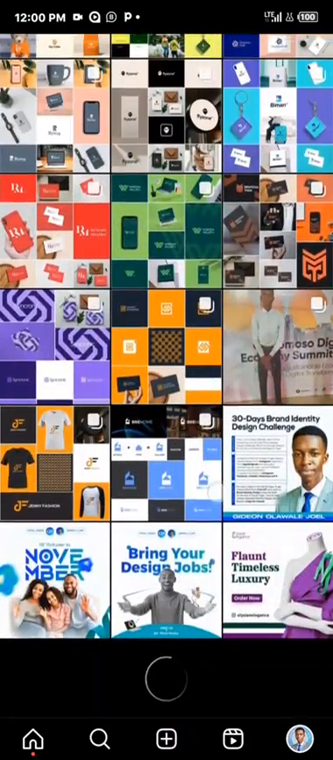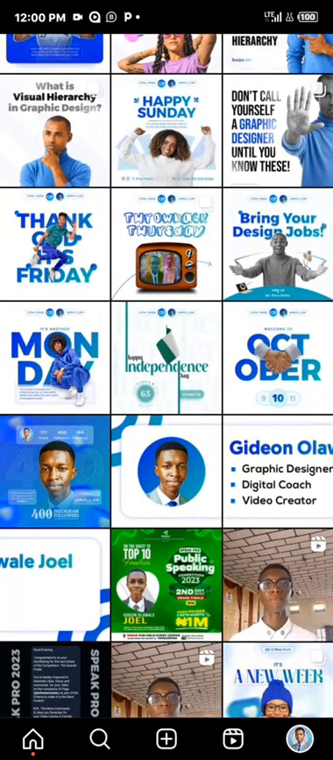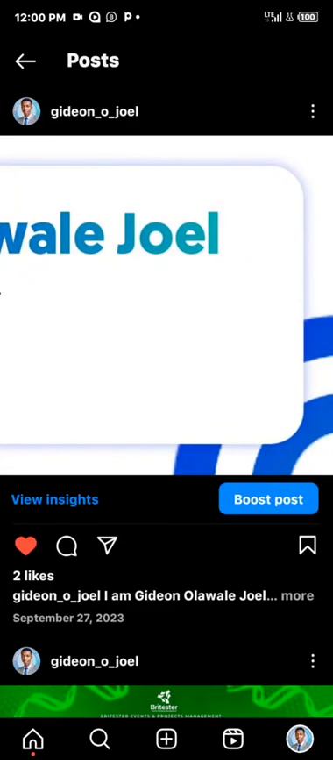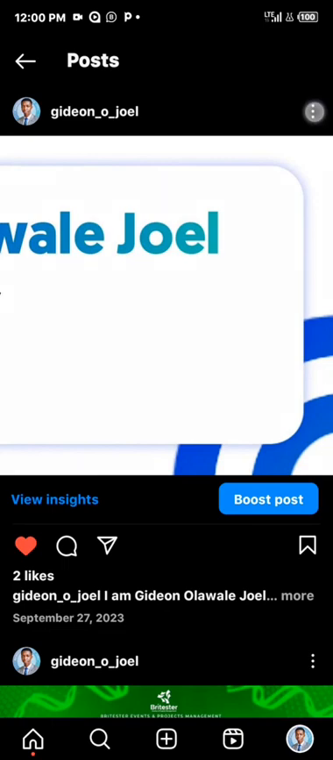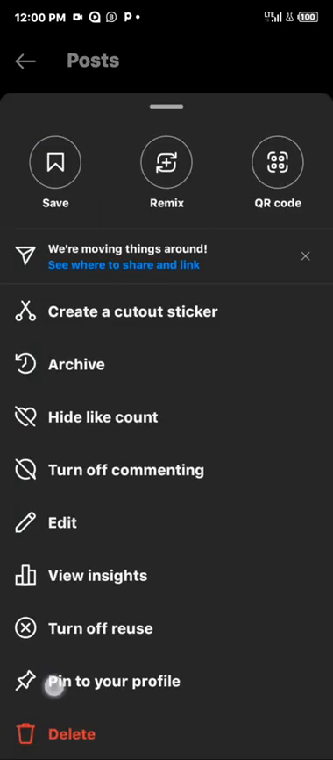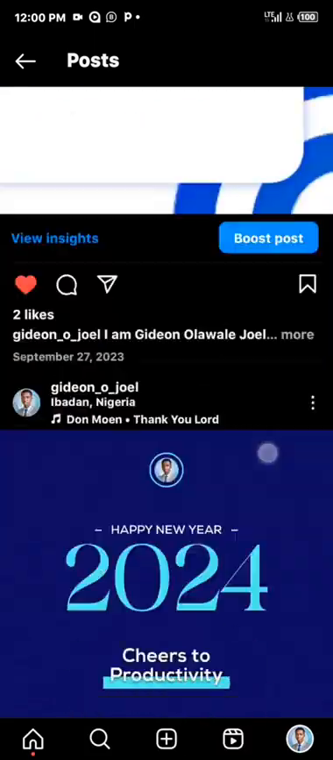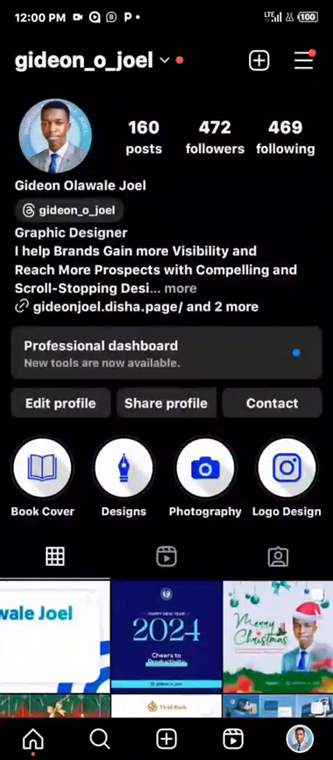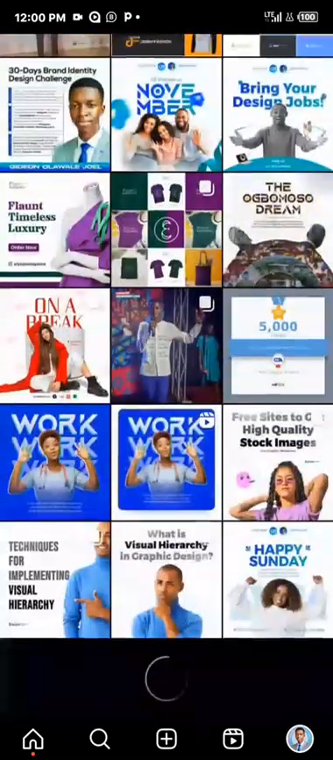So I'm going to locate my slides, and then I'll click them one by one, and then I'll click on these options, these three dots right here, and then options, pin to your profile. It has been pinned to my profile. Can you see it has come to the top of the screen? Can you see it here? That's not all. We are going to pin the rest.